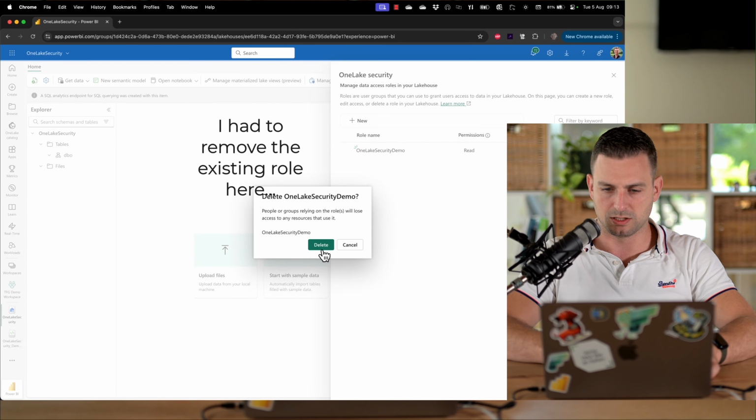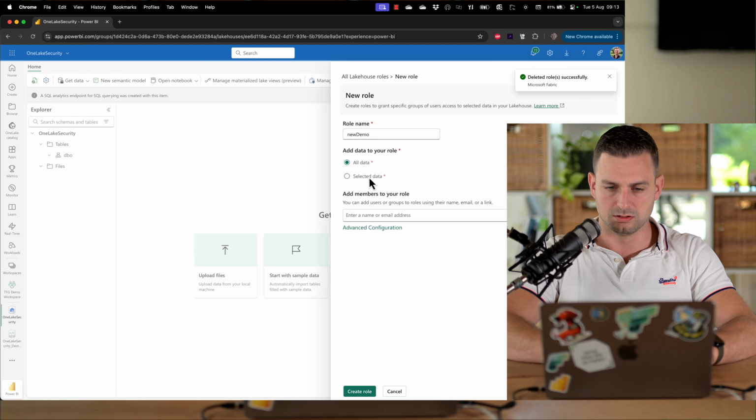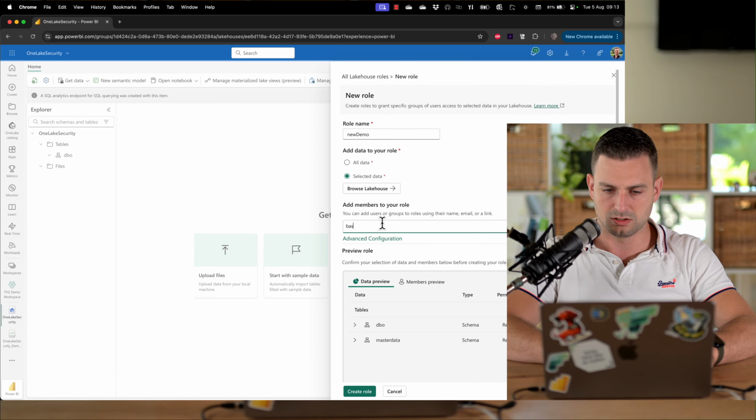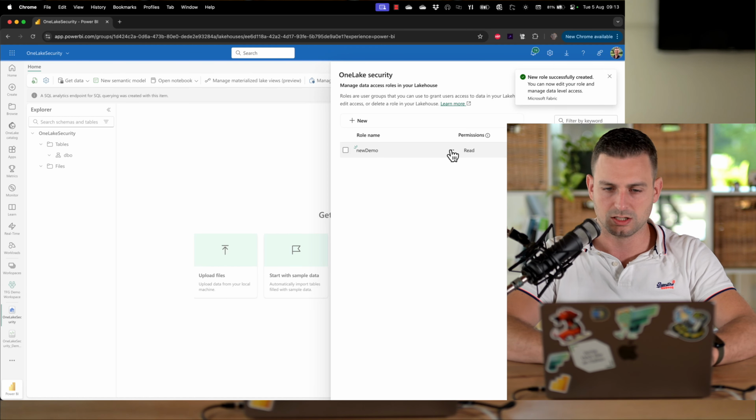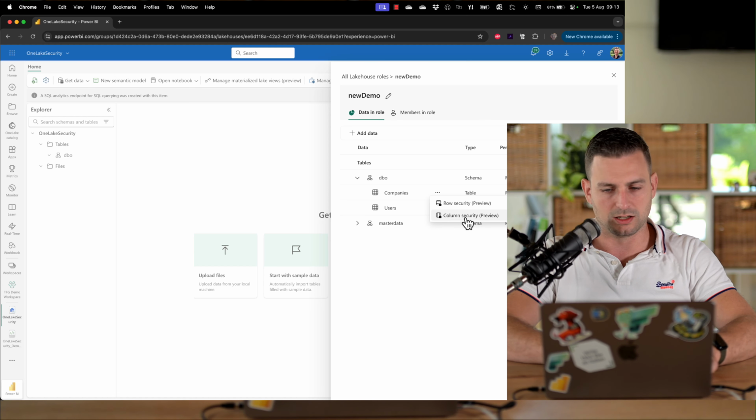Let's fix that by simply deleting the role, creating a new role, new demo, do select data, all tables. We add my test account again, and luckily this is all going pretty fast. Now, mind you, if I am going to create row level security, I cannot do that from here. All right, I need to create a role first. Then I need to go here and edit a role. Then I need to go into a certain table, let's say the companies table. And there I can then define the row security and column security of that table.